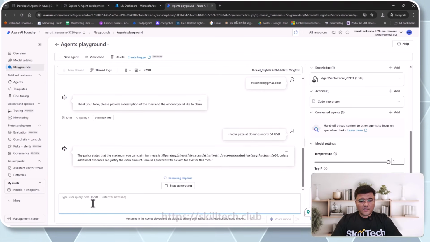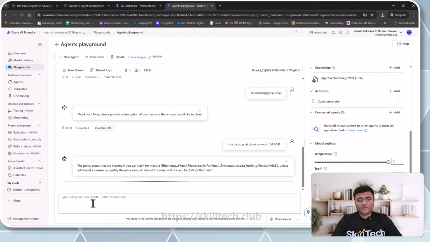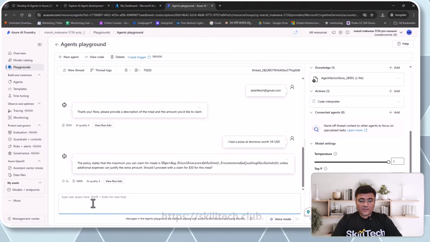Now, when I do this, it's showing me the policy states that the maximum you can claim for a meal is 50 per day. And that's why they're saying that the limit is actually exceeded. I recommend you justify the claim to 50, unless additional expenses can justify the extra amount. Should I proceed with the claim for 50 for this meal? So basically it's checking that condition also, that the limit for that particular expense policy, which is given by the organization, is only $50.